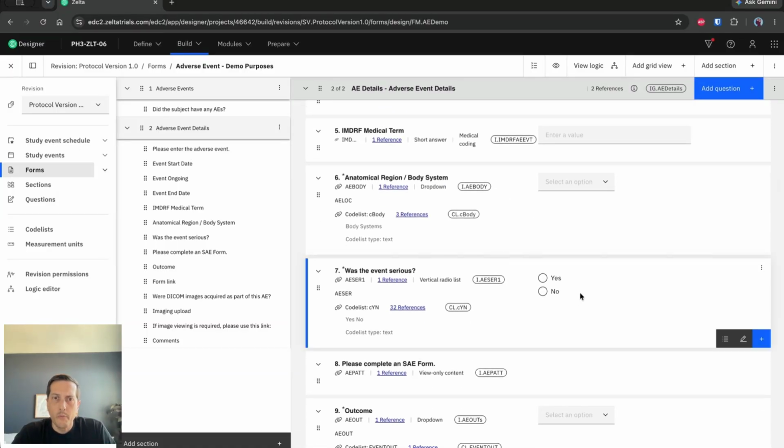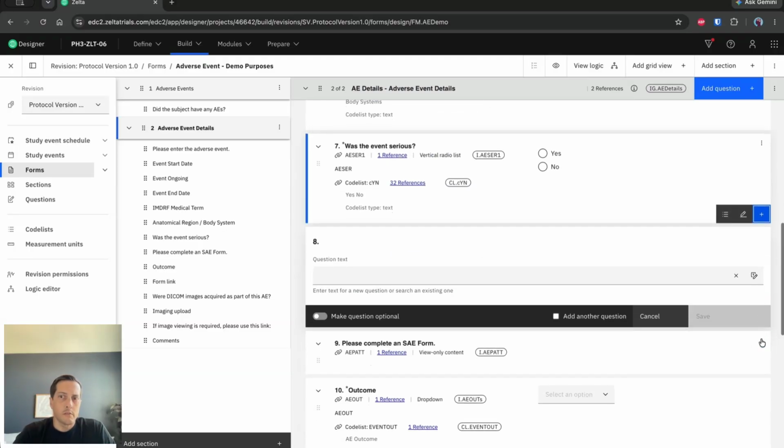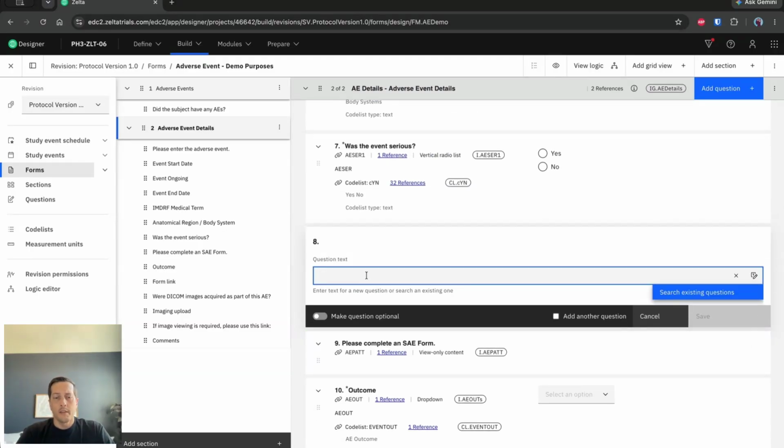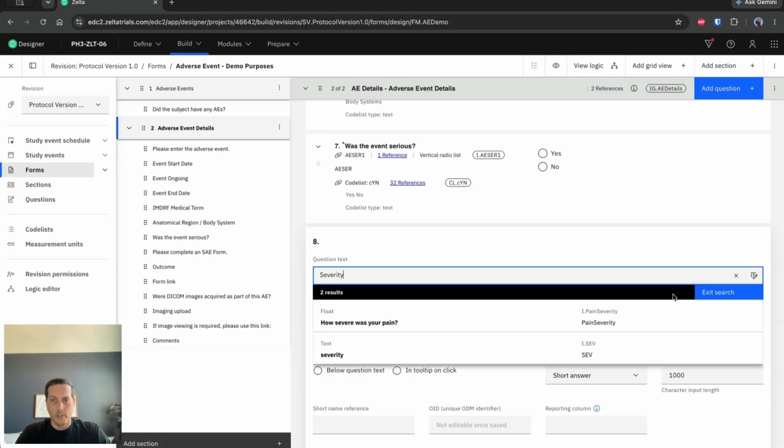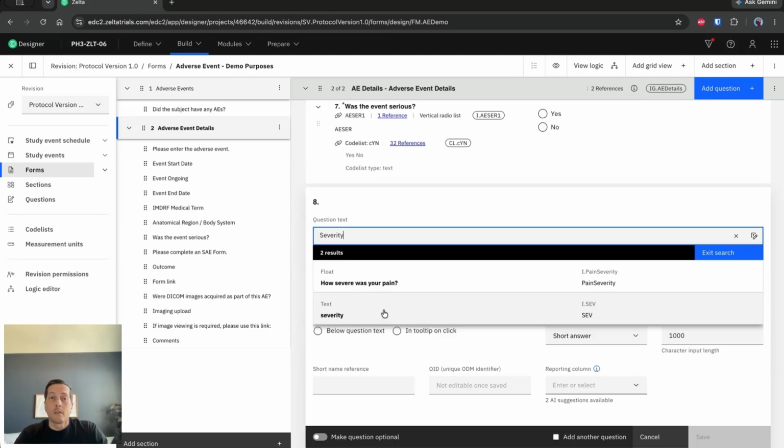I noticed that we're missing severity of adverse event. So it's as simple as clicking this blue little box. And the nice thing is I have the capability of searching for existing questions. So I don't have to recreate the question if it already exists. So in this case, it does not exist. So what I'm going to do is create it.